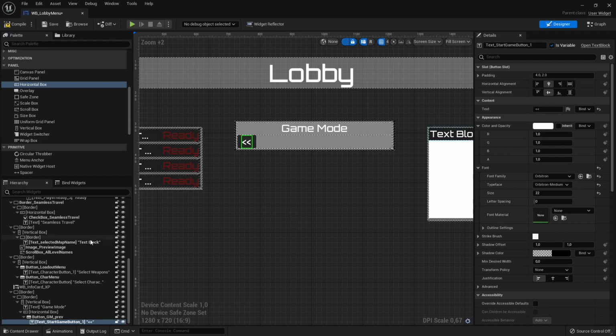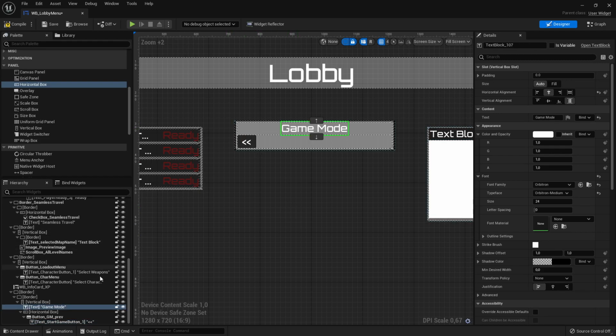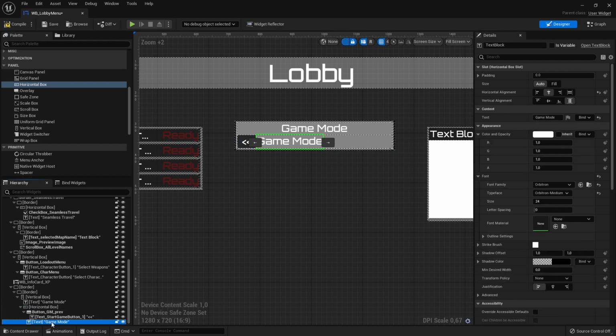Then I want to grab some text in here, so let's grab the game mode text. I'm going to copy it, go to the horizontal box, paste it, and this is going to be the text game mode, and this needs to be a variable. So let's make it text game mode, and enable is variable. So for this one I'm going to set it to fill and then leave it to center, that's fine. Oh, that's the text, so you probably want to leave that to auto fill and then grab the horizontal box.